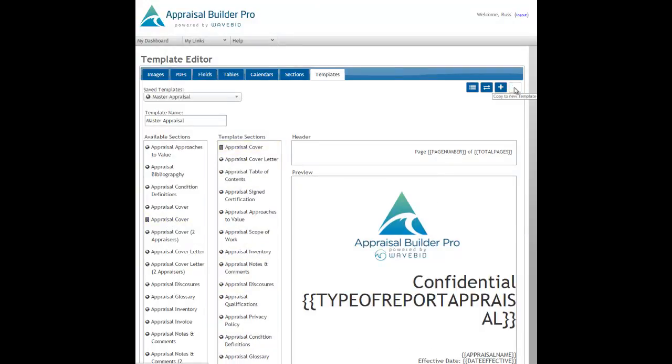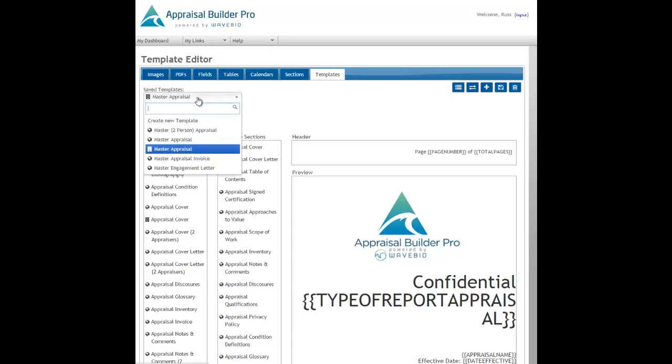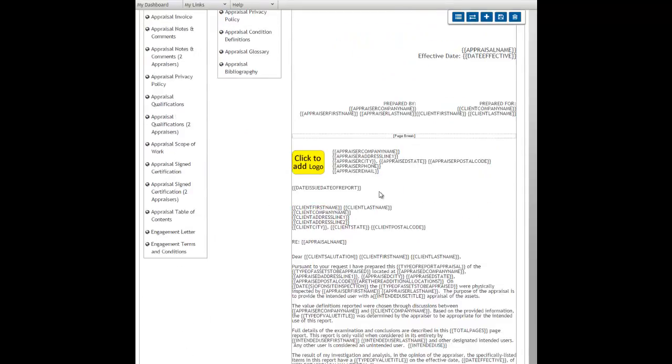When I save this, we're going to copy it so that it is now a company level template, and now we can see that we have our company level template as well as our master. To avoid confusion, I'm going to call this company appraisal and save it again. Now we can see our template reflects the change we made in the section.